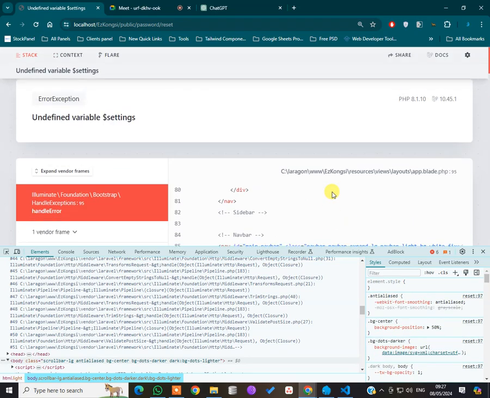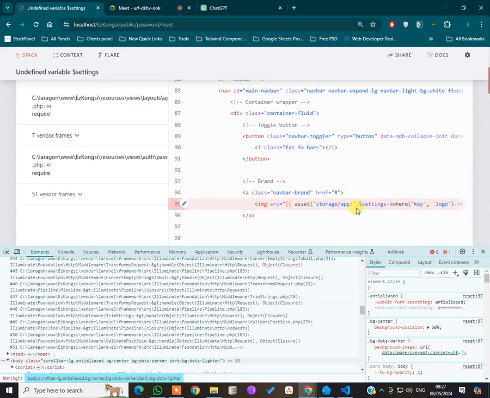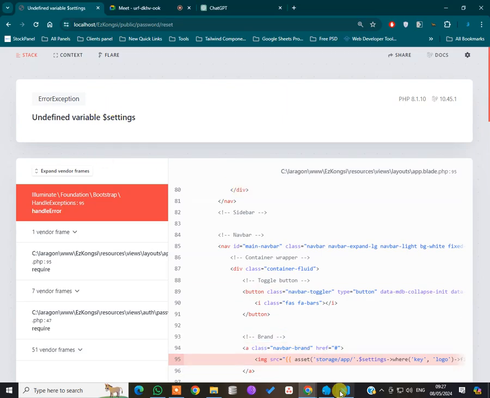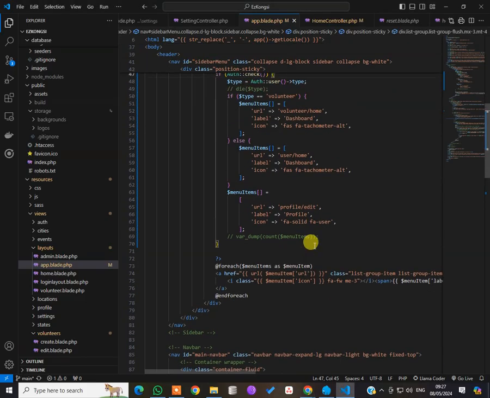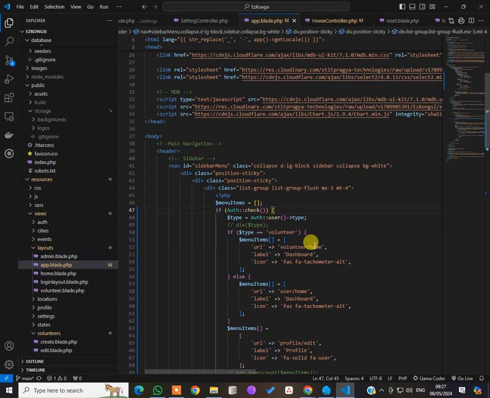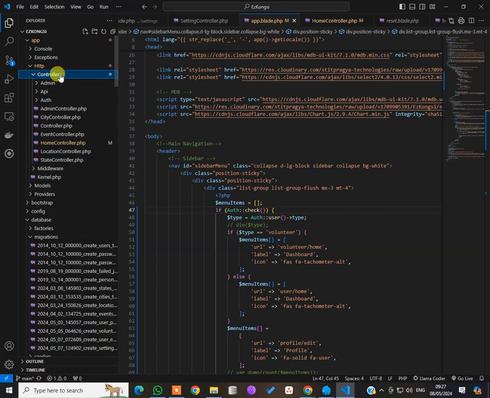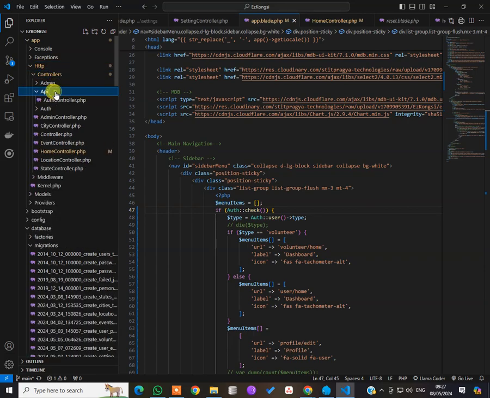Okay. Still we have something here: undefined setting value. Yes, because I think it has this same storage app key settings. The second one is that we don't have the setting, so we can send the settings directly. First I need to find its controller. It is from the HTTP controller, because settings we are sending customized, right?